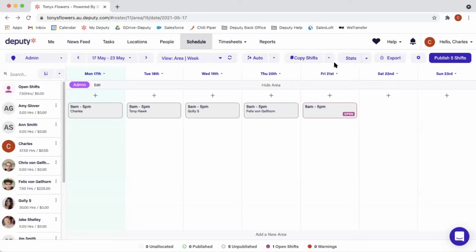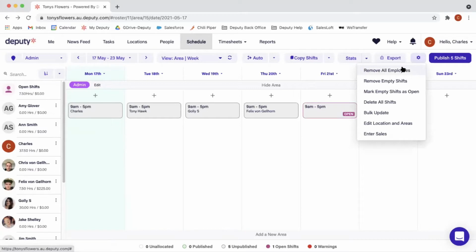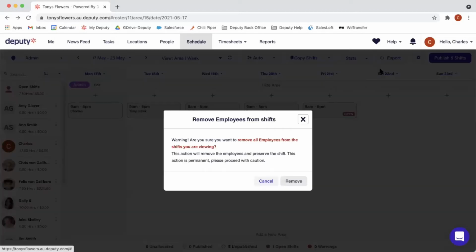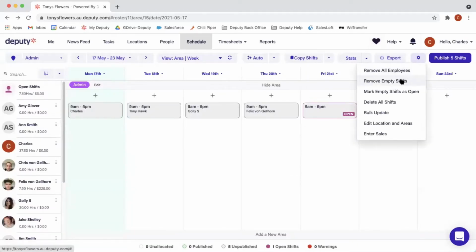And if you wish to delete templates or open shifts and things like that, all we have to do is click on this button right here that I've done a couple of times beforehand. So there's a cog, and then you have remove all employees, remove empty shifts, mark empty shifts as open, and delete all shifts. So remove all employees, this is pretty self-explanatory, will remove all employees from a shift. Remove empty shifts, so if you have any empty shifts, those will be removed. Mark empty shifts as open, that's all your placeholders will be marked as open, so that when you publish them, the employees that can work there will be notified. And delete all shifts is just start again with a blank slate.